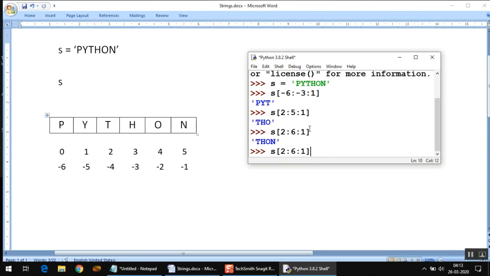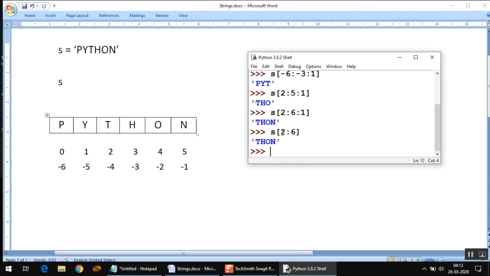You can achieve the same output simply by writing 2 colon 6 here. Okay, so here what is happening is, your start index is 2, your stop index is 6, and since you have not specified the step parameter, by default it is taken 1. So remember, the default parameter is always 1. So this is how it works.